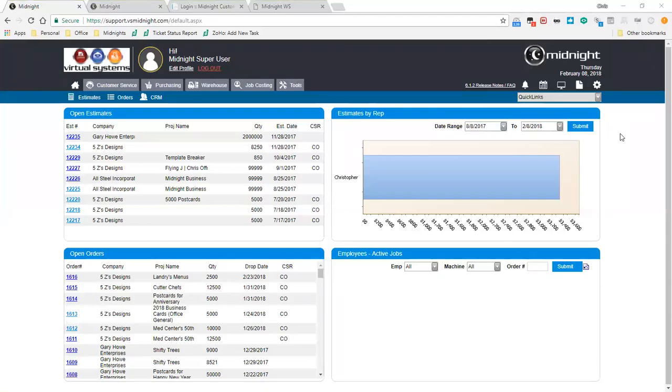Okay, everybody, welcome to today's Midnight training session on alternative program integrations with Midnight. Today we'll be touching on 5 different elements of other programs that tie into Midnight's functionality that are not necessarily part of the initial package.